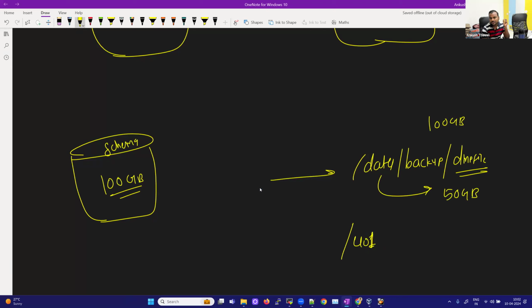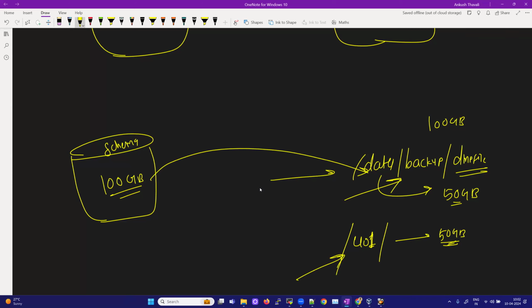You have one more drive called /user1. Here you have some 50 GB space available. Did you understand? 50 GB here, 50 GB here. You do not have space available in a single mount point. Basically, you want to distribute your dump file, half here, half here. The question is clear? Yes, sir.